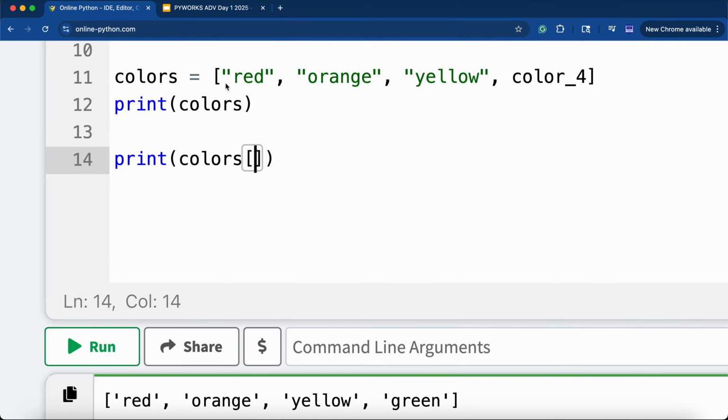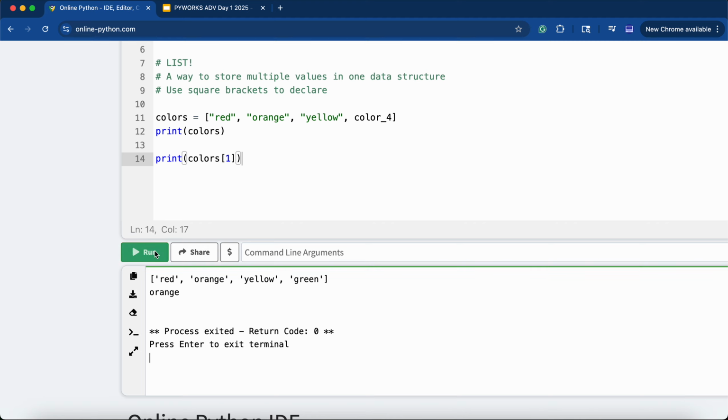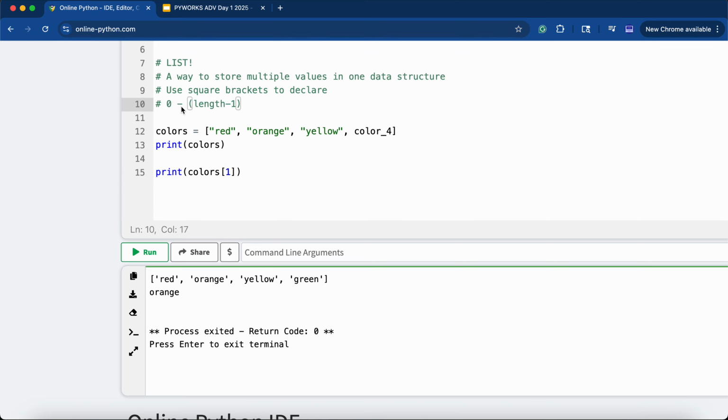Now, it might be easy to think, well, red is the first item in this list, so maybe I'll just do 1. Well, now you guys can see that we actually get orange, which is supposed to be the second element. Wait, do you guys remember for loops? Yeah, if you do, you probably remember that they start counting from 0. So they go from 0 to the length minus 1. Now, this same thing is true for lists. So that means if you want to get the first item in a list, you have to do index 0.